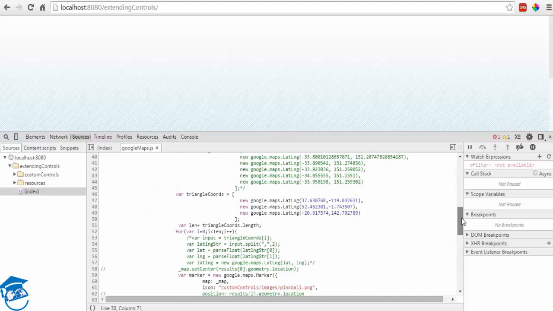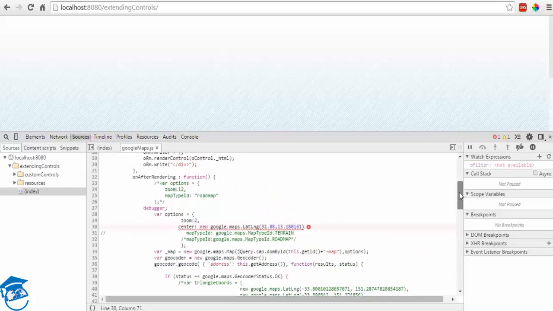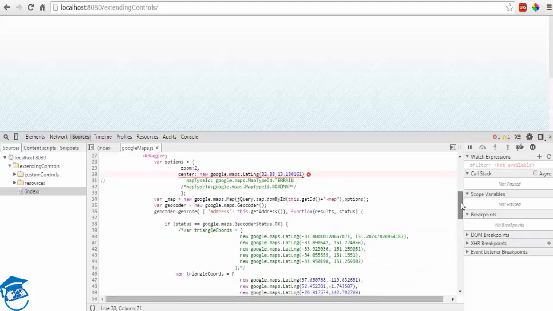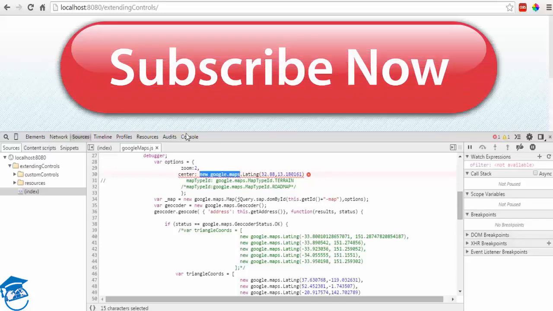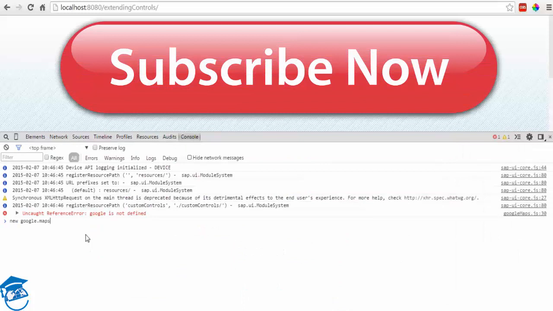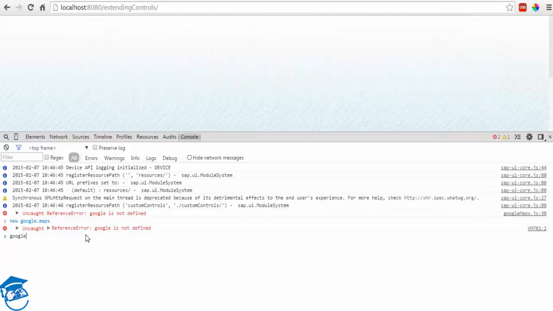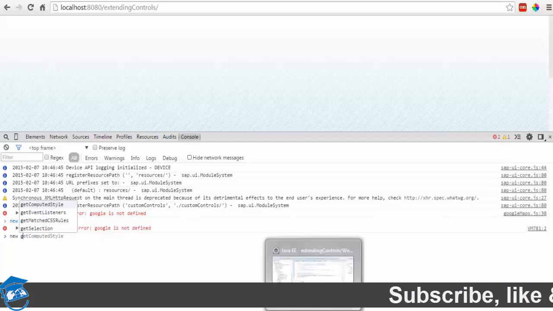So there is an error inside this latitude and longitude. This new Google Maps. So we're going to see Google Maps coming on. See, Google is not defined. So this new Google Maps is not coming. Okay, so we have to include that.